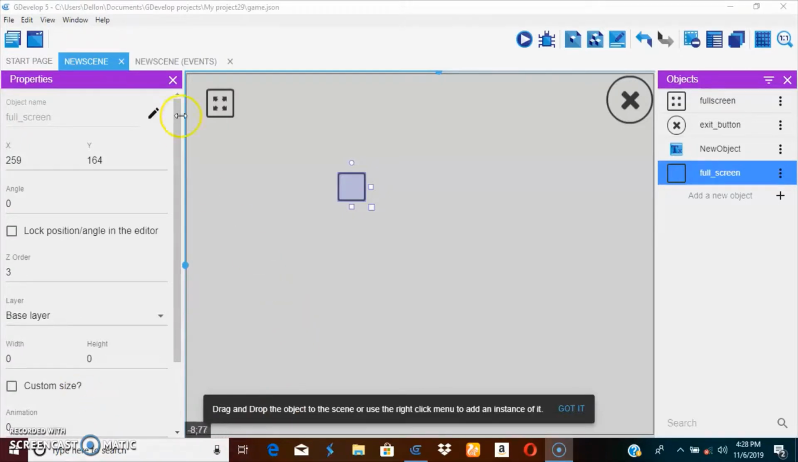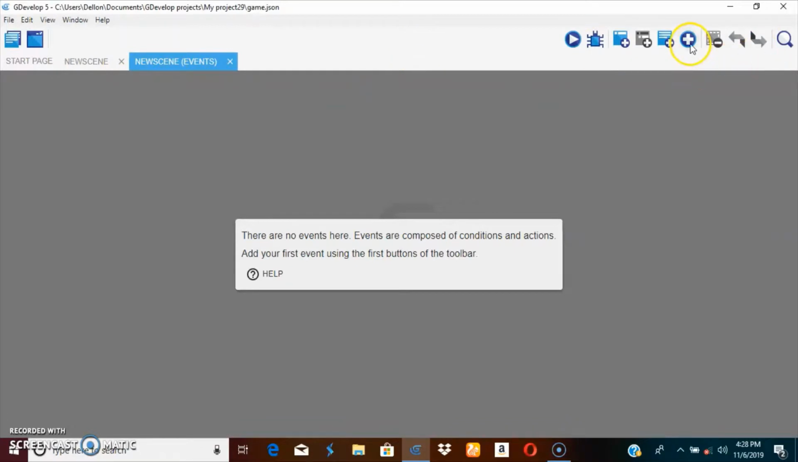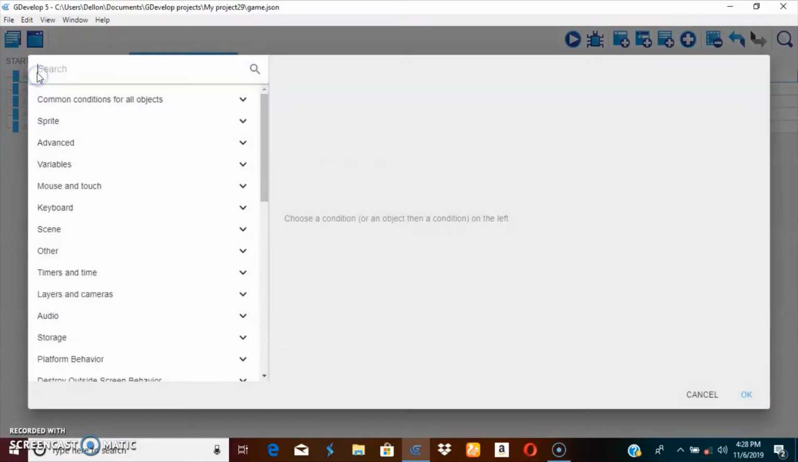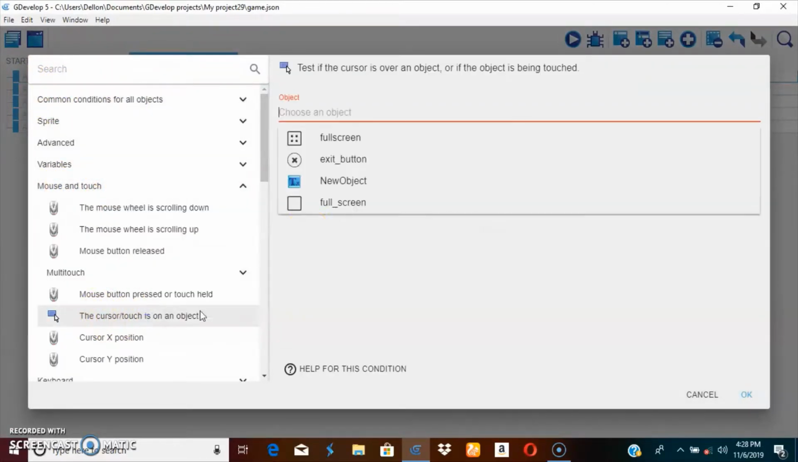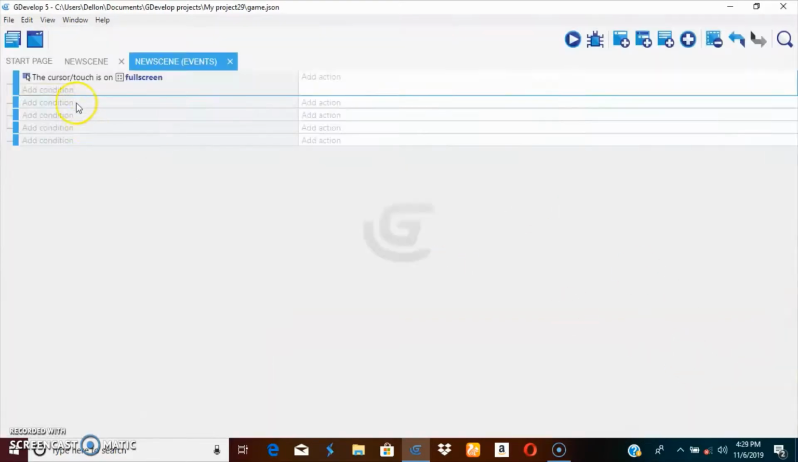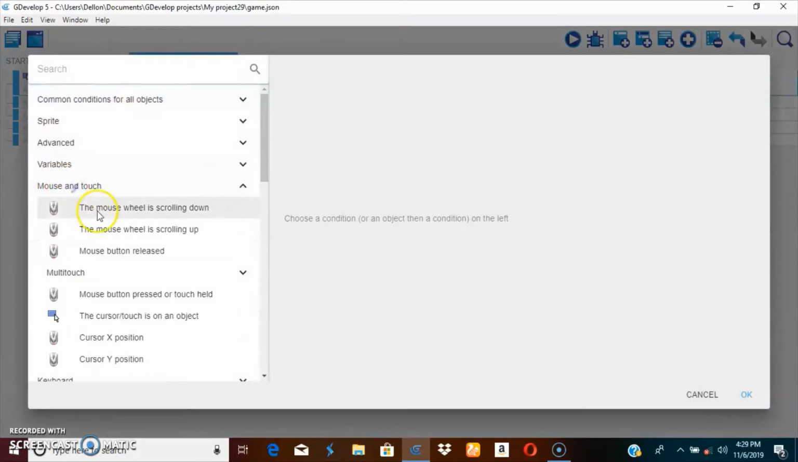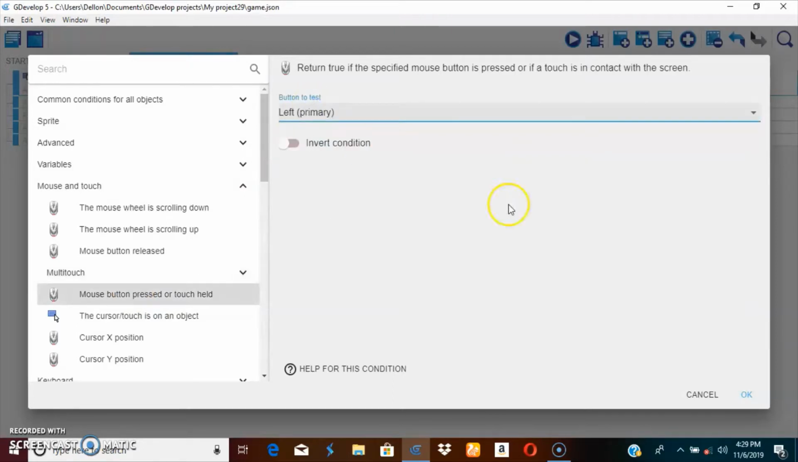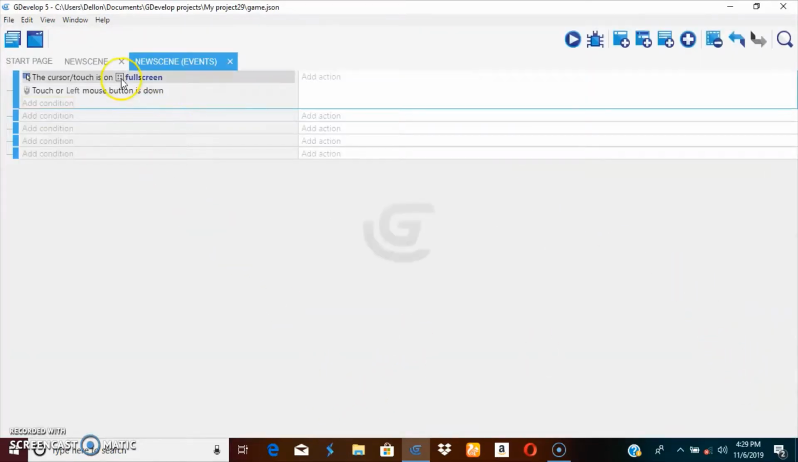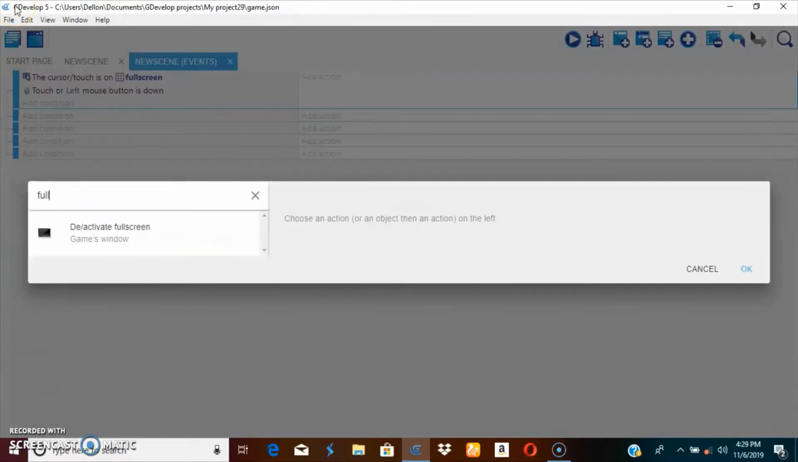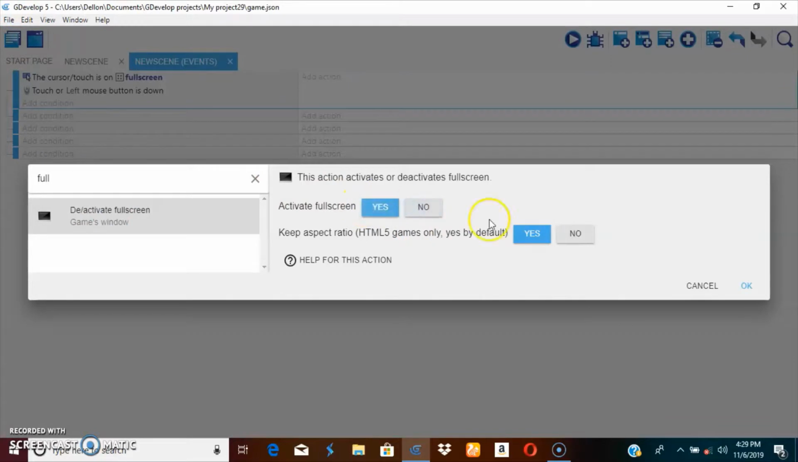So let's go in our events. I'm gonna use my cursor to indicate. So I'm saying when the cursor is touching full screen, and the left primary button is pressed, just type in full screen and activate full screen.